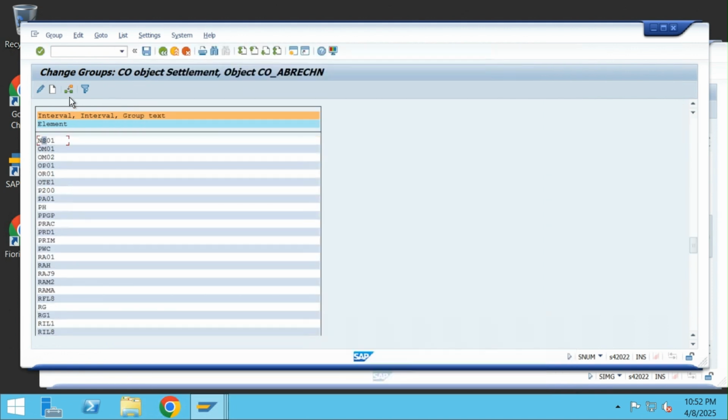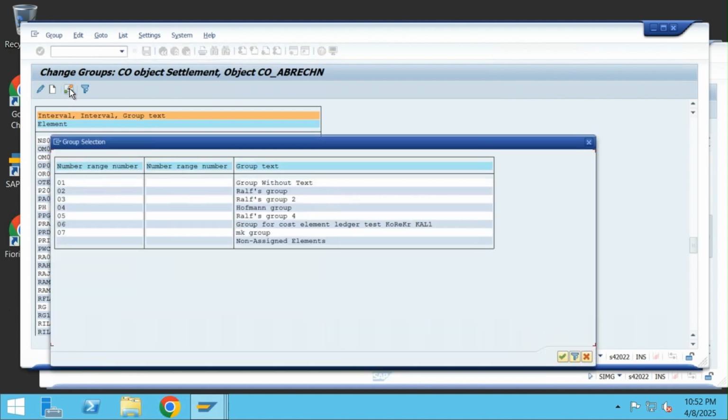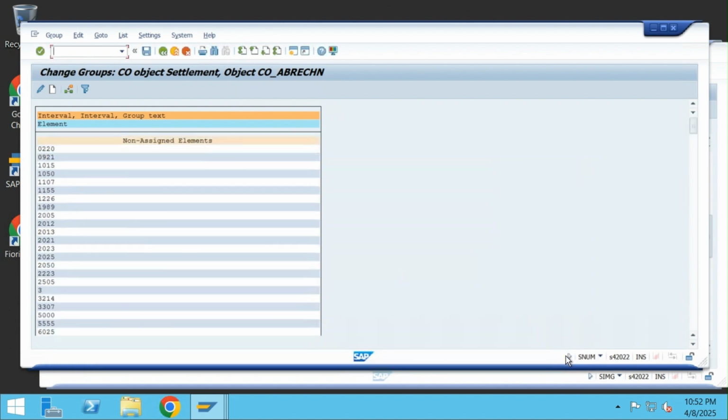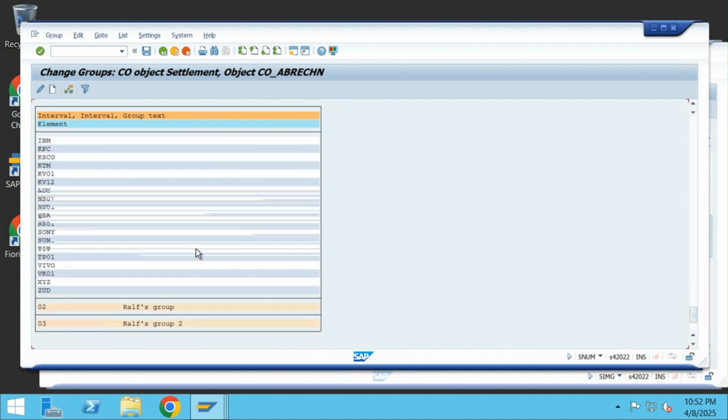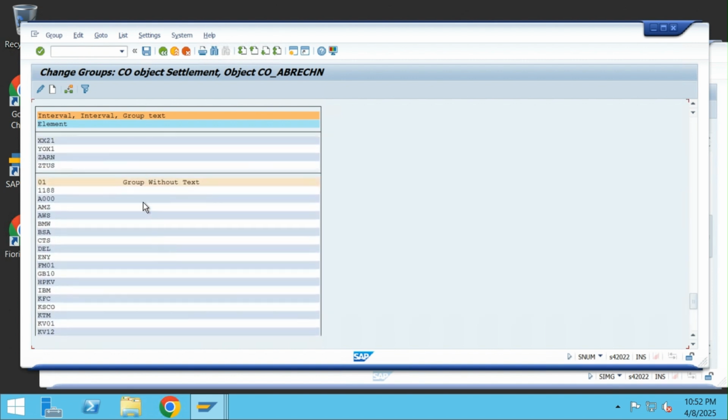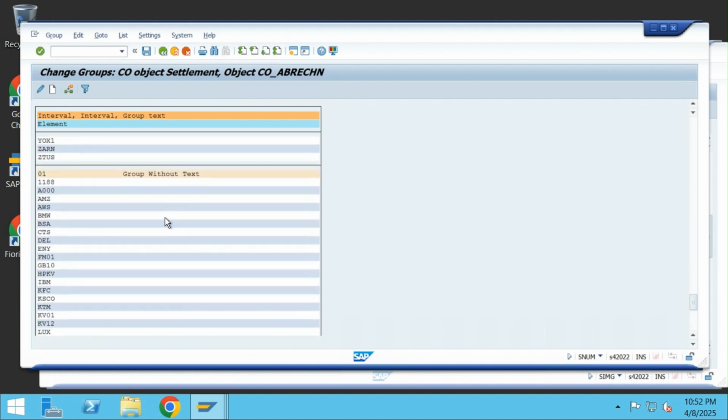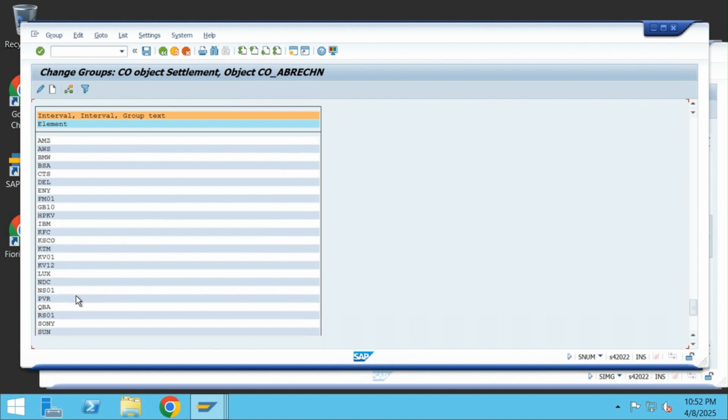So select this, and then we assign to group, and we're looking for one. So this group without text. So, okay. Now it's assigned. So I think towards the end there will be. So this is 01. This is the group without text, but it is here. And if you look down here, 01 is assigned. So we save this. Changes have been saved.